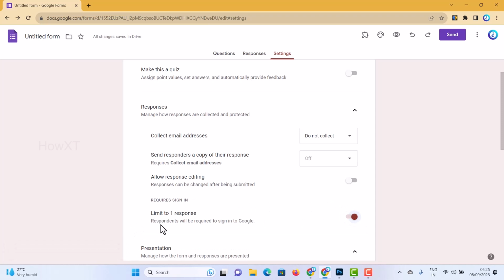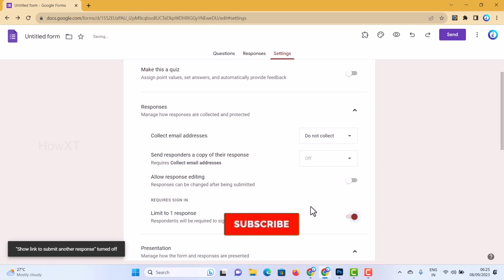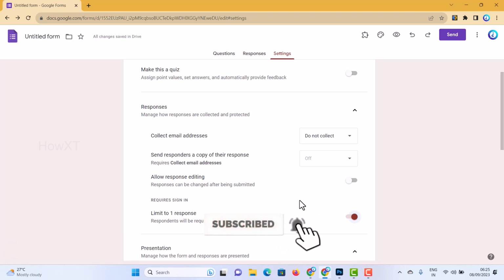Just enable this: responses will require sign-in to Google, and limit to one response. Once you select this option, it can enable the email ID for one response per form. If you enable this option, it will be easy to limit the response for the Google Form to one per person.